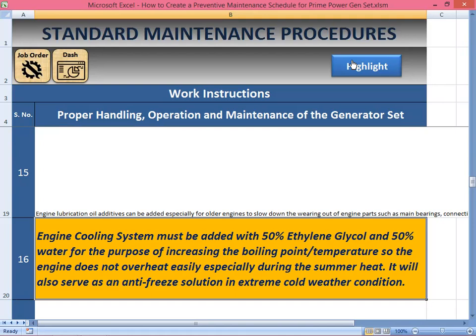That's why the engine temperature does not go up suddenly, because of the ethylene glycol, which has a higher boiling point. So the engine does not overheat easily, especially during the summer heat. It will also serve as an anti-freeze solution in extreme cold weather condition.